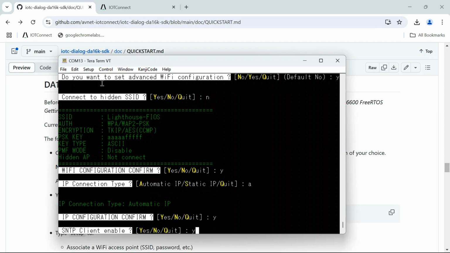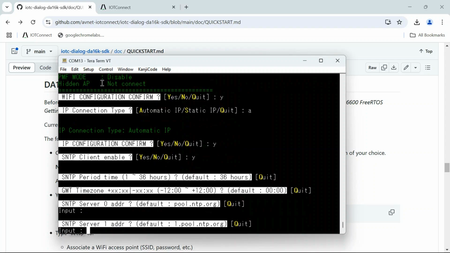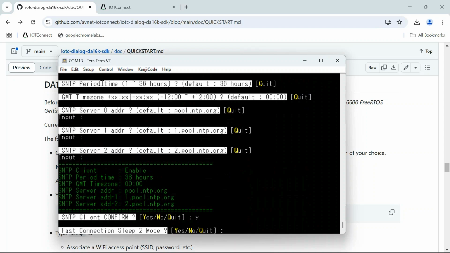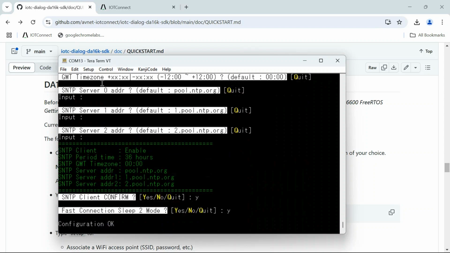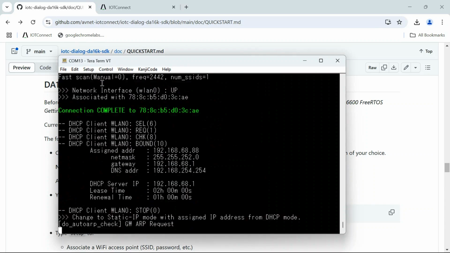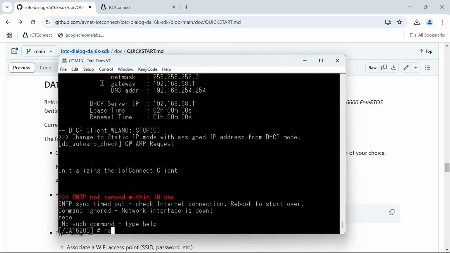And then we're going to set up the SNTP configuration. I'm just going to accept the defaults for the time server. And then we're going to confirm our configuration. We'll allow fast connection. And it's going to reboot. You will probably see a failure to connect because we are not getting the correct time sync. So let's go ahead and reboot.